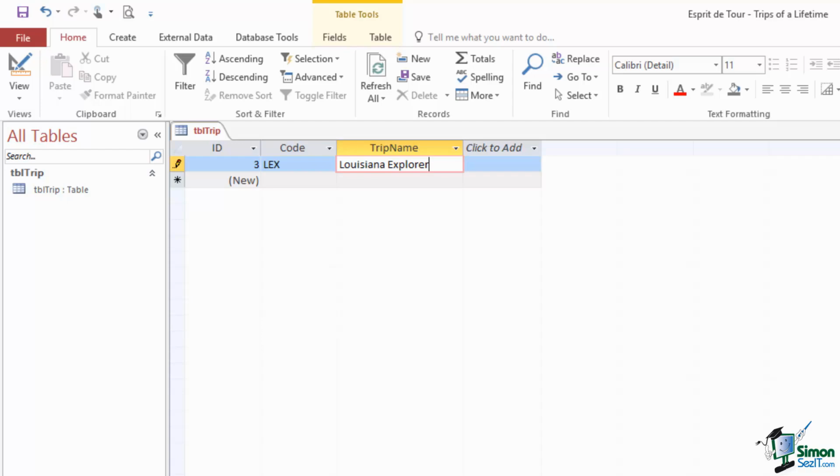And you'll notice that to the left hand end of that row with Louisiana Explorer in it, there's a little pen icon. That indicates that this is the record that I'm currently working on. And if I click away, say I click down onto the new row again, which is ready for the next row in my table, the pen disappears and I have one record stored in my table. Now of course that one record doesn't have all of the fields of information that ultimately trips need, but it's a start.